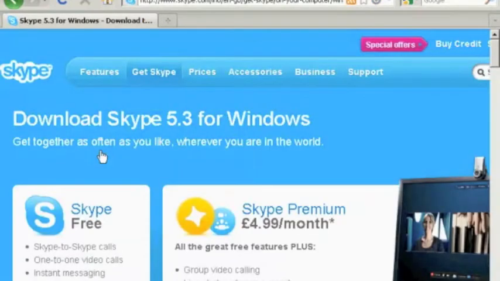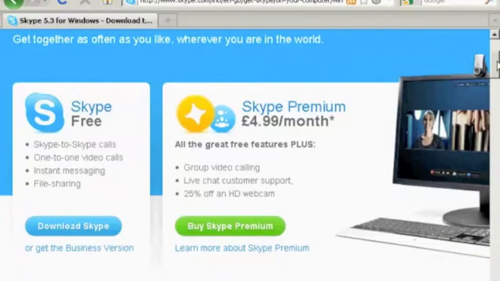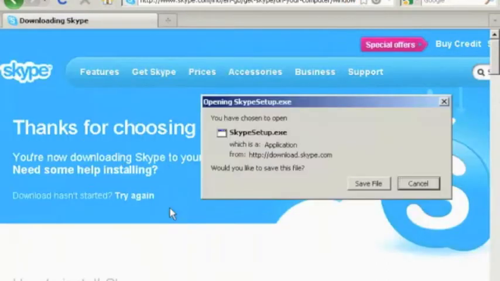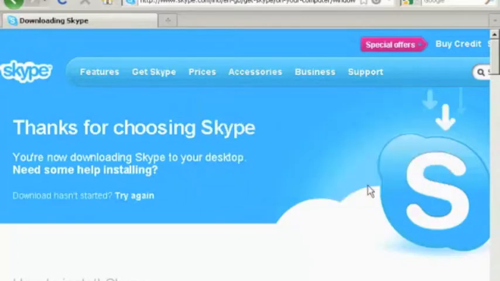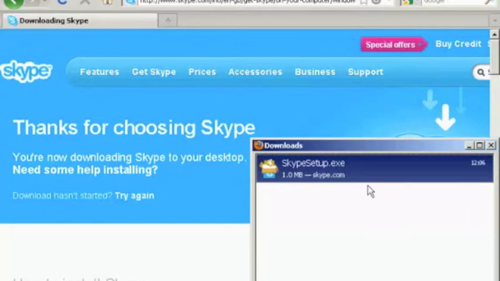It takes me through to this page here where I can download the Skype software. It also gives me some information about Skype Premium, which has some extra features. I don't actually want that, I just want the basic Skype. So click here to download Skype. And it takes a few moments, and there we go. And I'm just going to save this file onto my computer's hard drive. And then when it's saved, I'm going to open it. There we go, that's done.